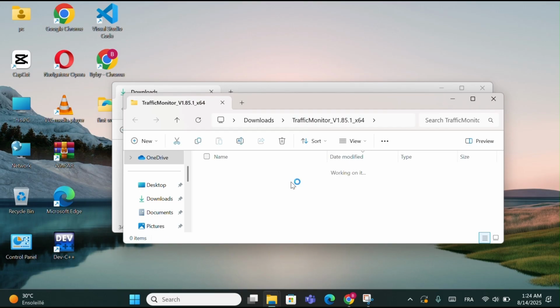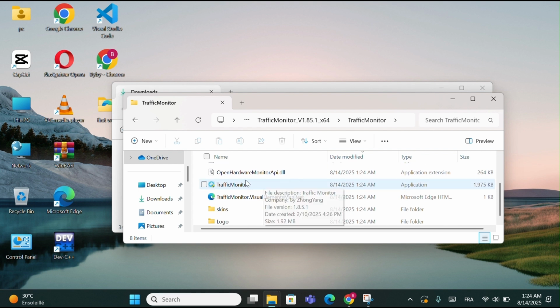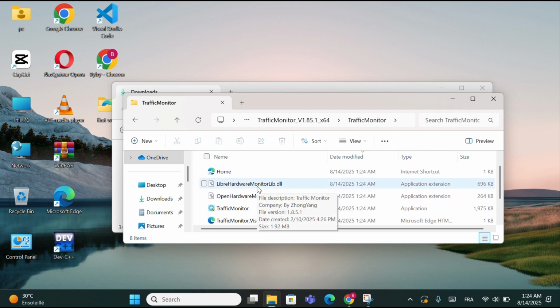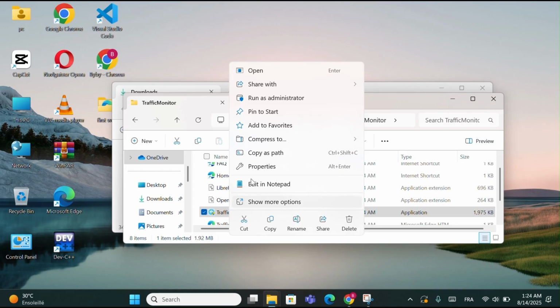After extracting, click on the folder. Here you will find the Traffic Monitor option in your folder. Right-click on it and choose Run as Administrator.